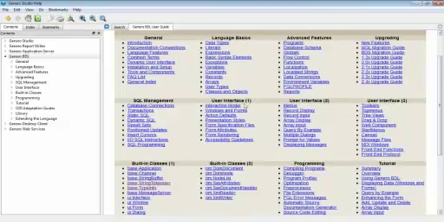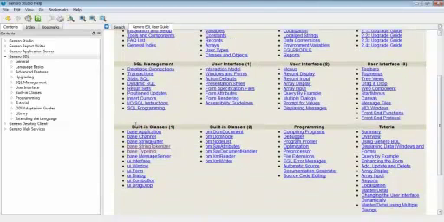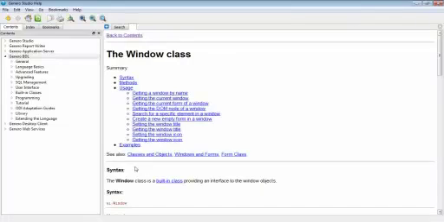The class documentation, here's built-in classes 1 and built-in classes 2. So there's two different sections here with documentation on the built-in classes. Let's just pick one here that looks familiar and take a look at it.